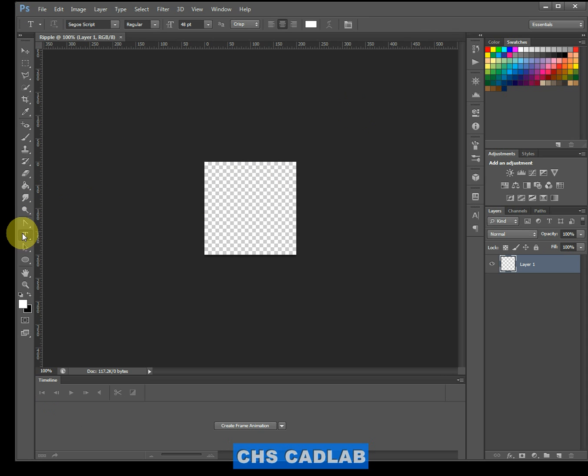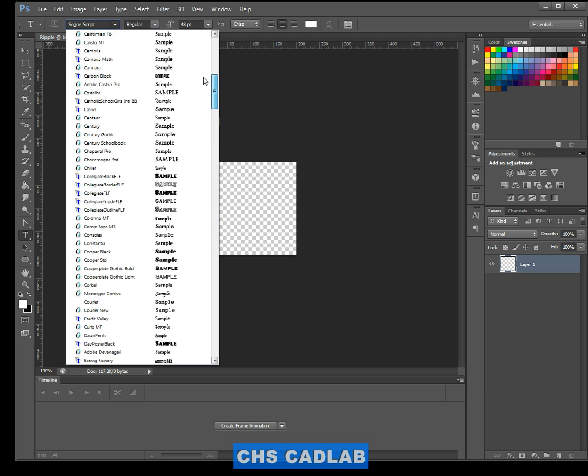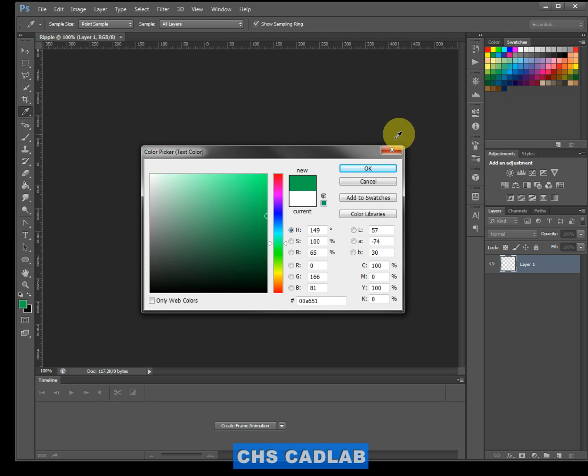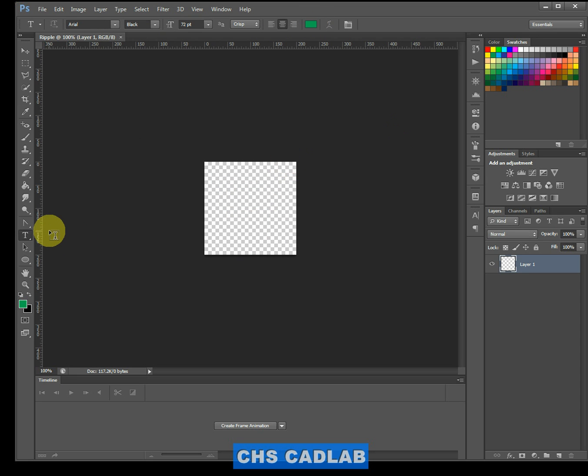Again, we're going to use the text tool. This time we're going to use Arial Black. It's probably at the top or close to the top. Make sure you change from regular to black. We want to change the size to 72 pixels, and change the color to green. So let's choose a nice green there. And there is the text all set up. We just click, and Ripple is going to be one word on one layer.